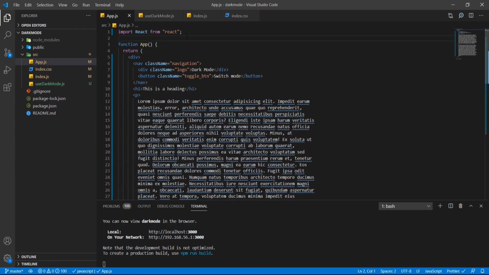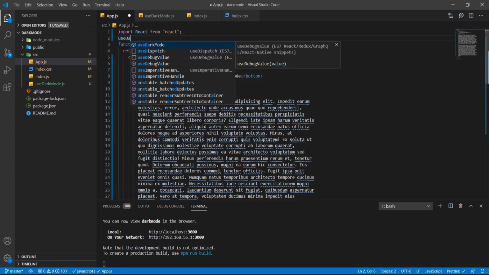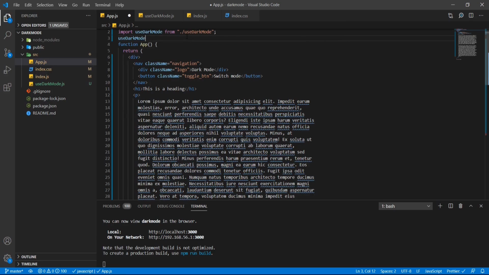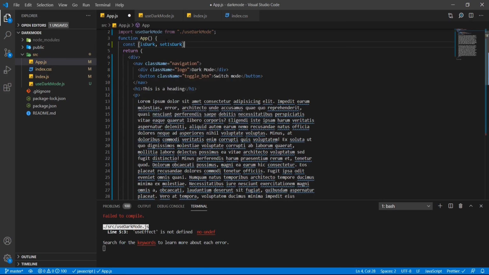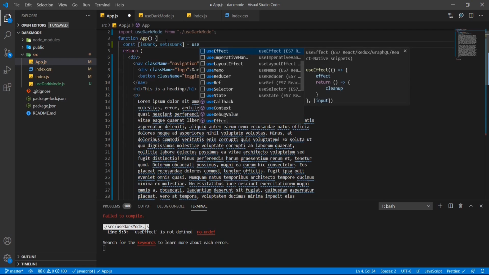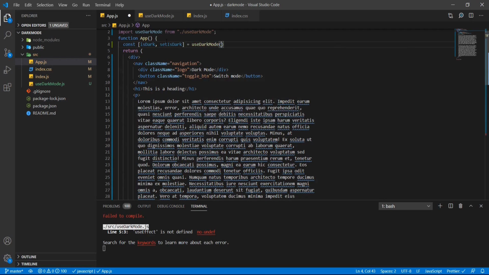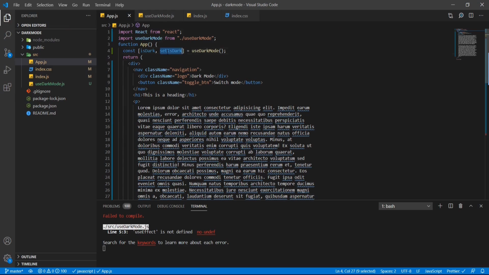Let's import the useDarkMode hook here and create the variables isDark and setIsDark, which will be exported from useDarkMode. Now whenever the toggle button is clicked, let us call setIsDark.